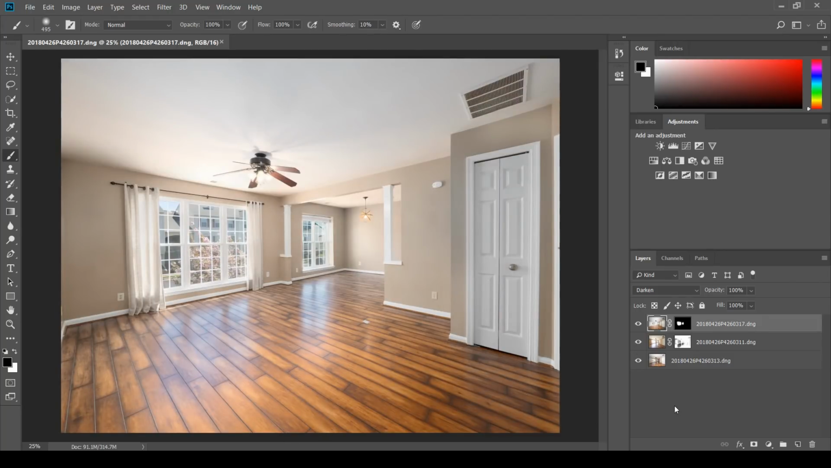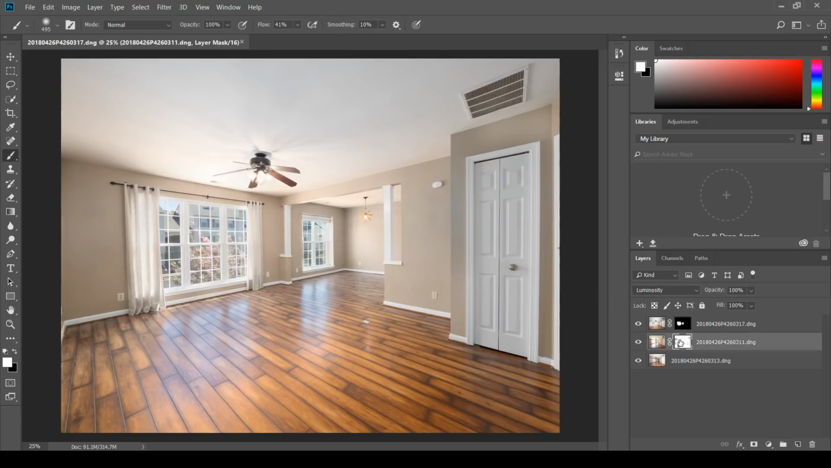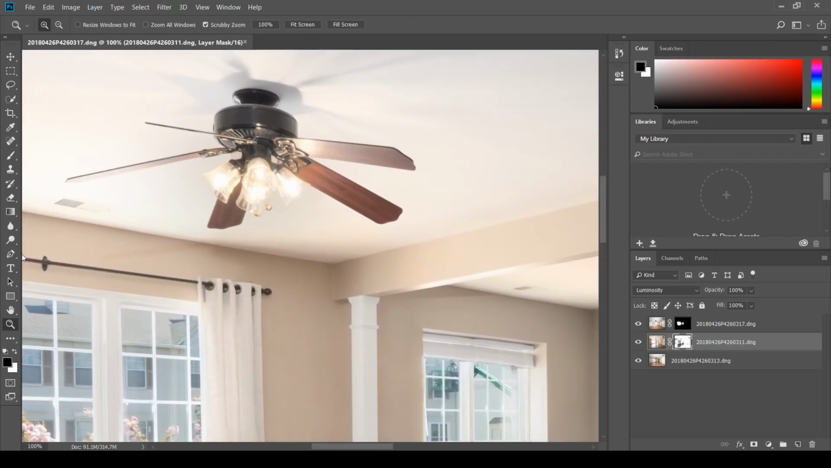All right. But as you can see, we're about 90% there. Let me turn the opacity down a little bit, maybe 50% or 40%, and I think the only thing I want to do is maybe bring in this ceiling fan a little better. So let me go back to this mask. I'm going to use a black brush. And sometimes I like to zoom in. Where is that? Over here. And go back to my brush.